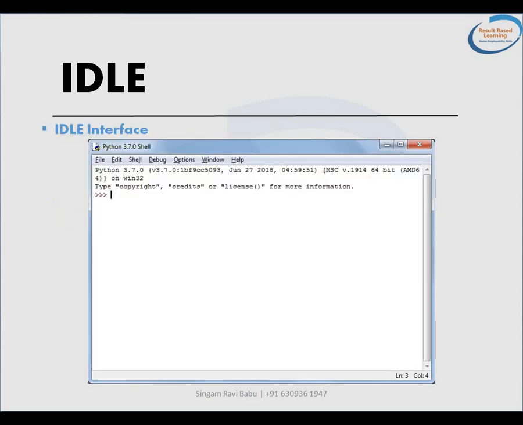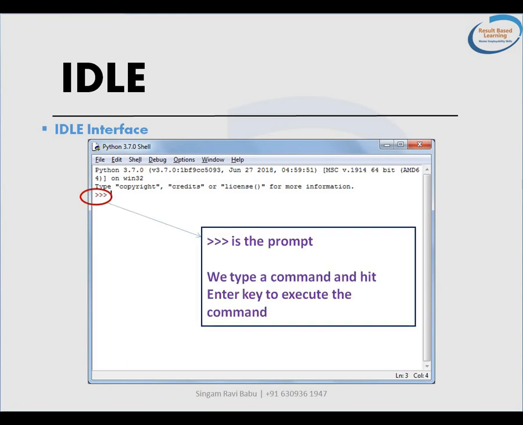Now this is the IDLE window. When I click on the first component from the installation, you will see a window like this. This is similar to Notepad, but this is not a Notepad. At the beginning you can see 2 lines. The first line is all about the version, followed by some specification about your computer. The second line is prompting us to enter some commands, and followed by that you see 3 greater than symbols, and they are called the prompt.